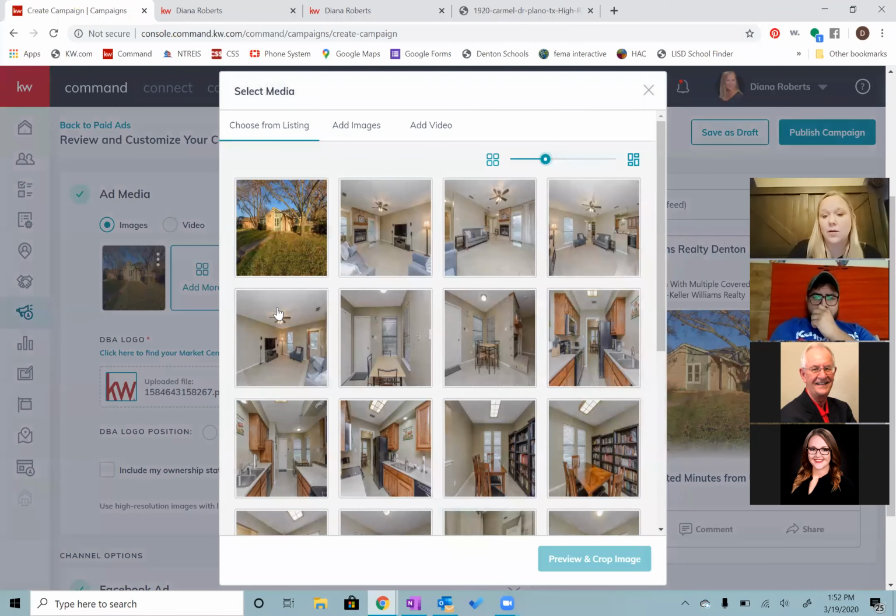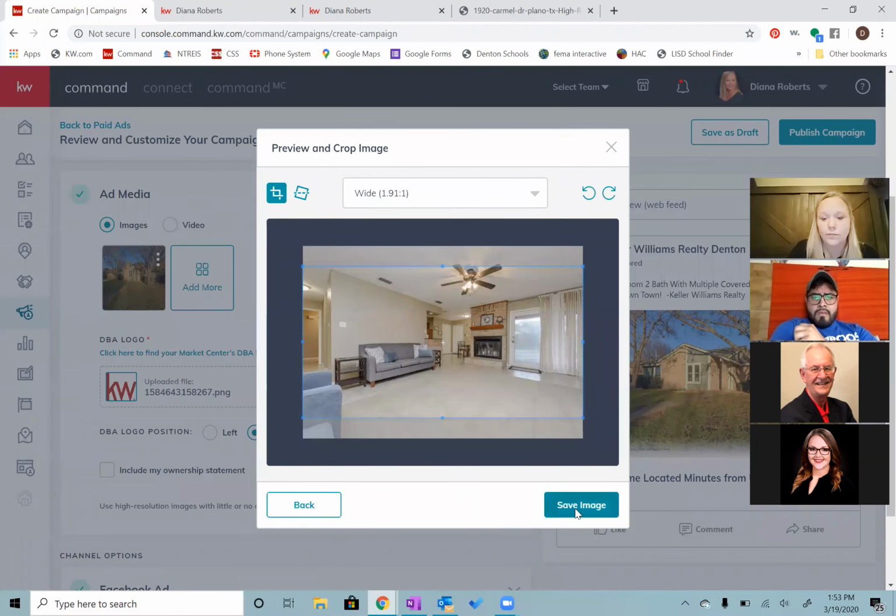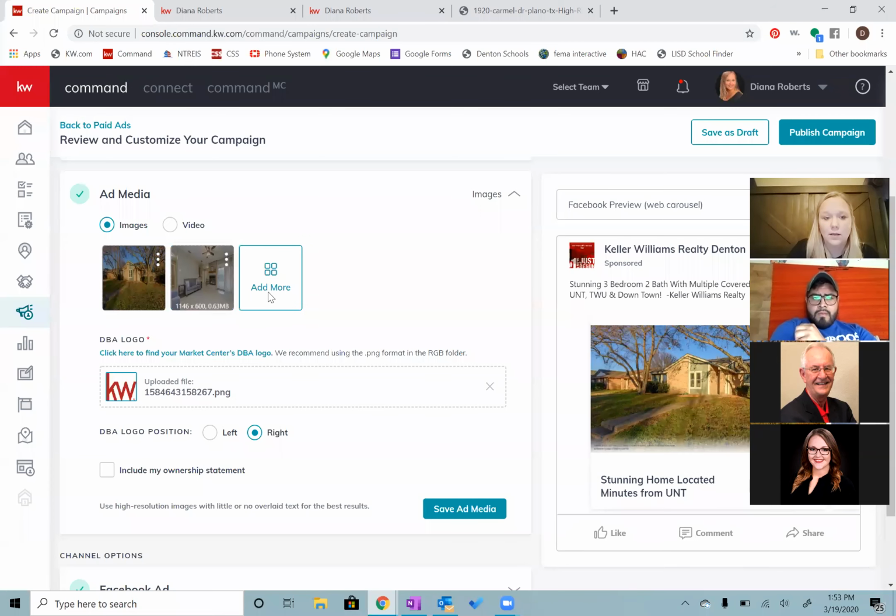And you can say, okay, this is a really great living room. That might work. That might be a good one. And this one, maybe there's a great backyard.